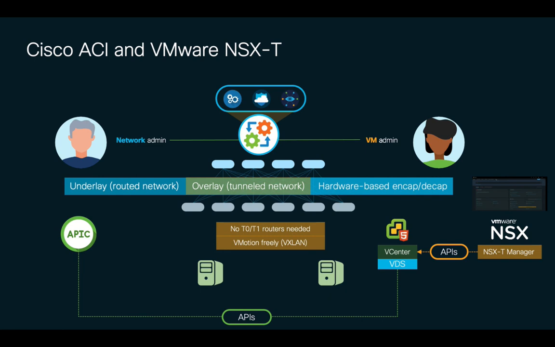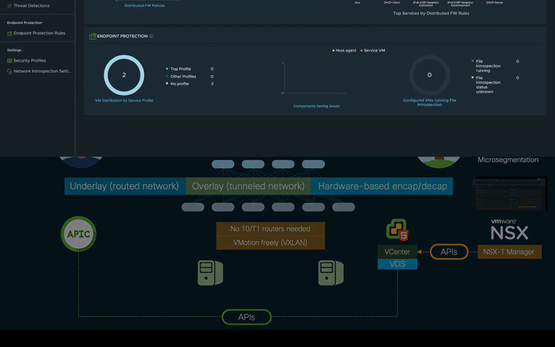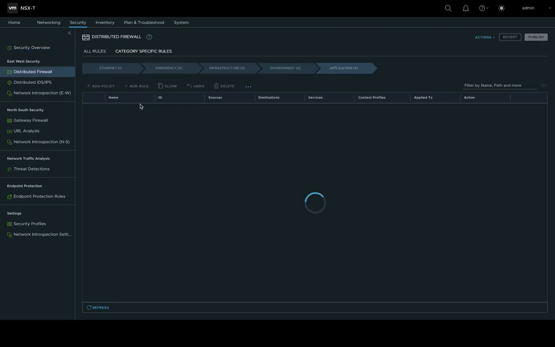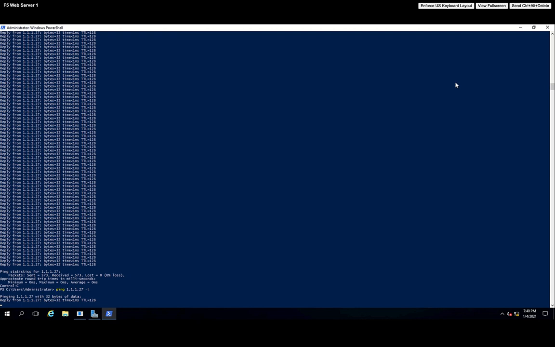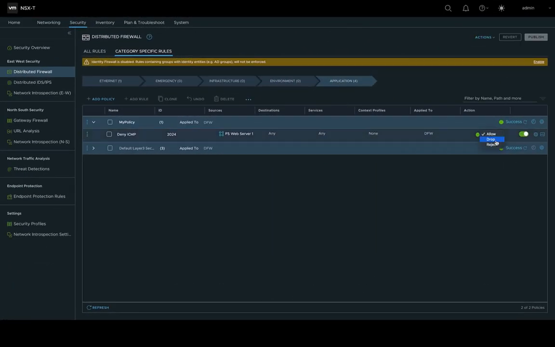Now, if we wanted to create a microsegmentation policy on NSXT Manager, we can still do that. I currently have a policy called My Policy, which is set to match all traffic from my F5 Web Server 1 VM to any destination. As you may remember, we currently have communication between both VMs using different virtual switches through ACI and NSX living in the same EPG. Let's now change the microsegmentation policy on NSXT Manager to deny all traffic from my F5 Web Server 1 VM and save the changes.